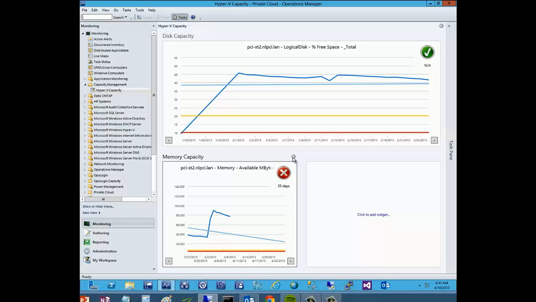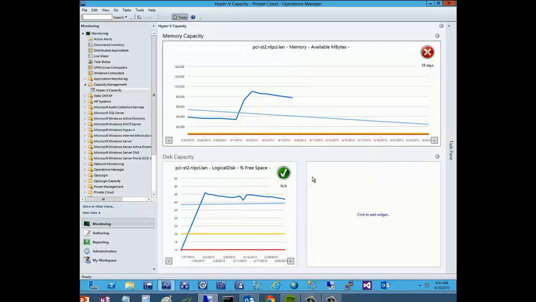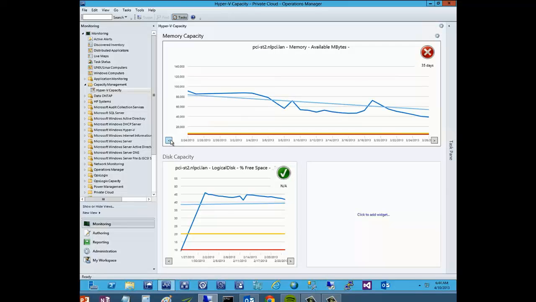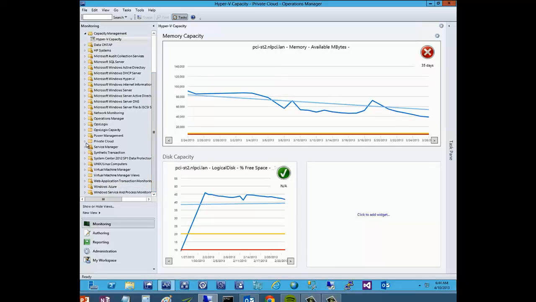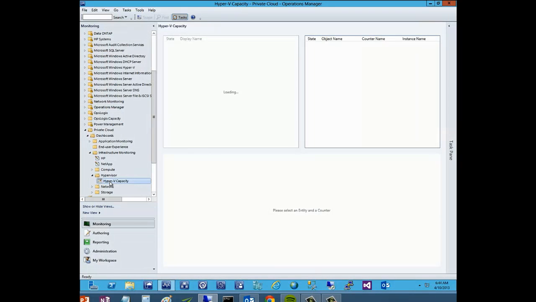There we go. It says you only have 35 days left based on the current historical data and the threshold you've set. Now, of course, there's a linear regression. You can set all these types of regression types because you might have standard deviation, etc. But it will give you at least a rough indication of the future capacity of these components.